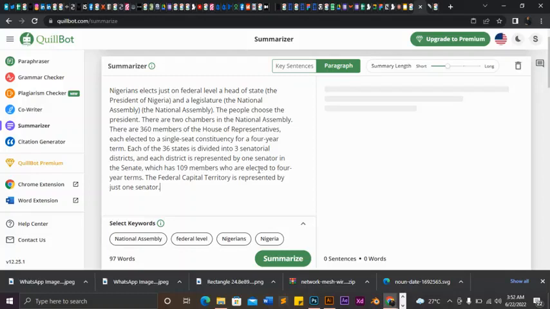So this is all it entails. You can see below that what we copied is resonating around National Assembly, federal level, Nigerians and Nigeria, as you can see outlined there. So what you do is, if you want it centered around this, you pick it, click on it, and then you summarize. If you want it centered around federal level, you click on that, and then you summarize.